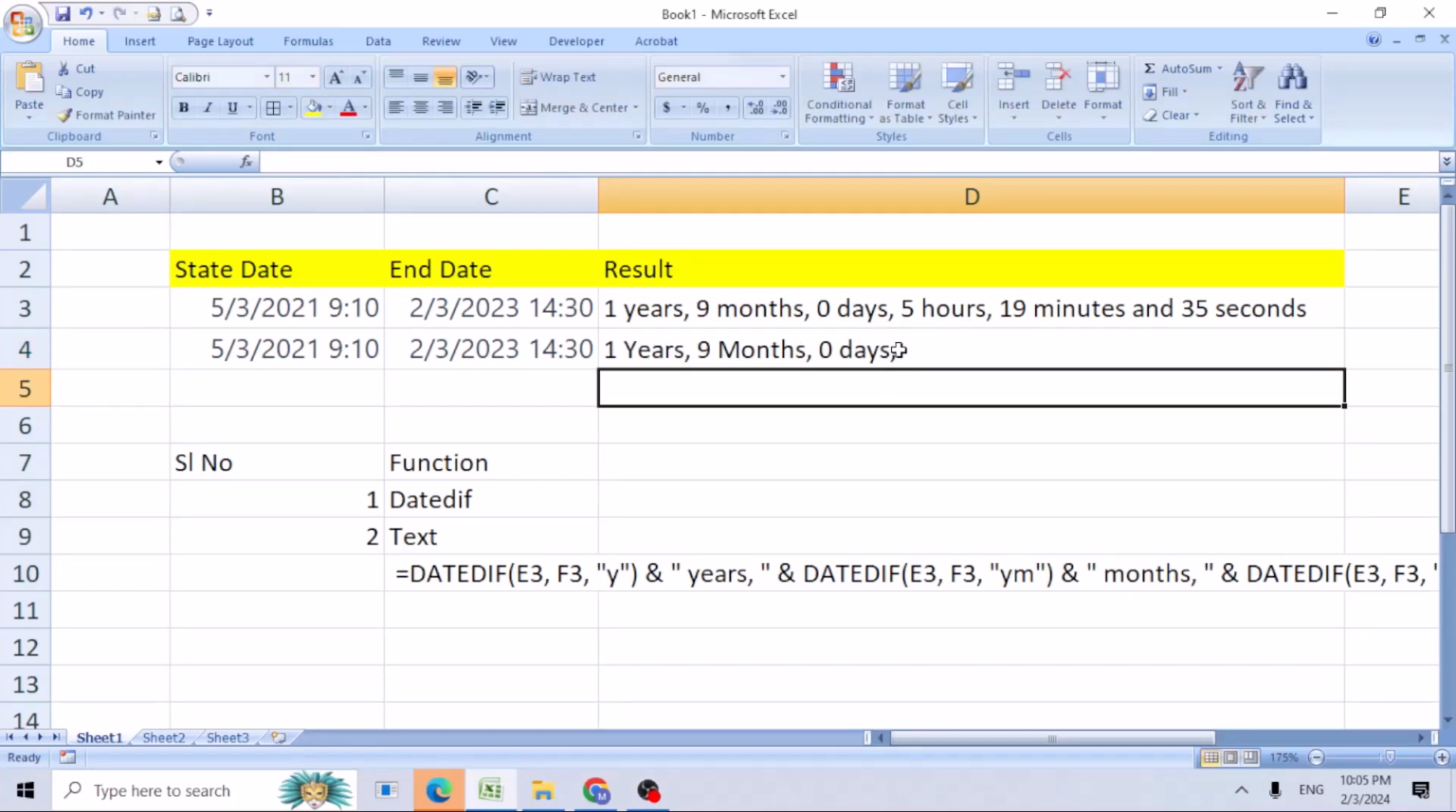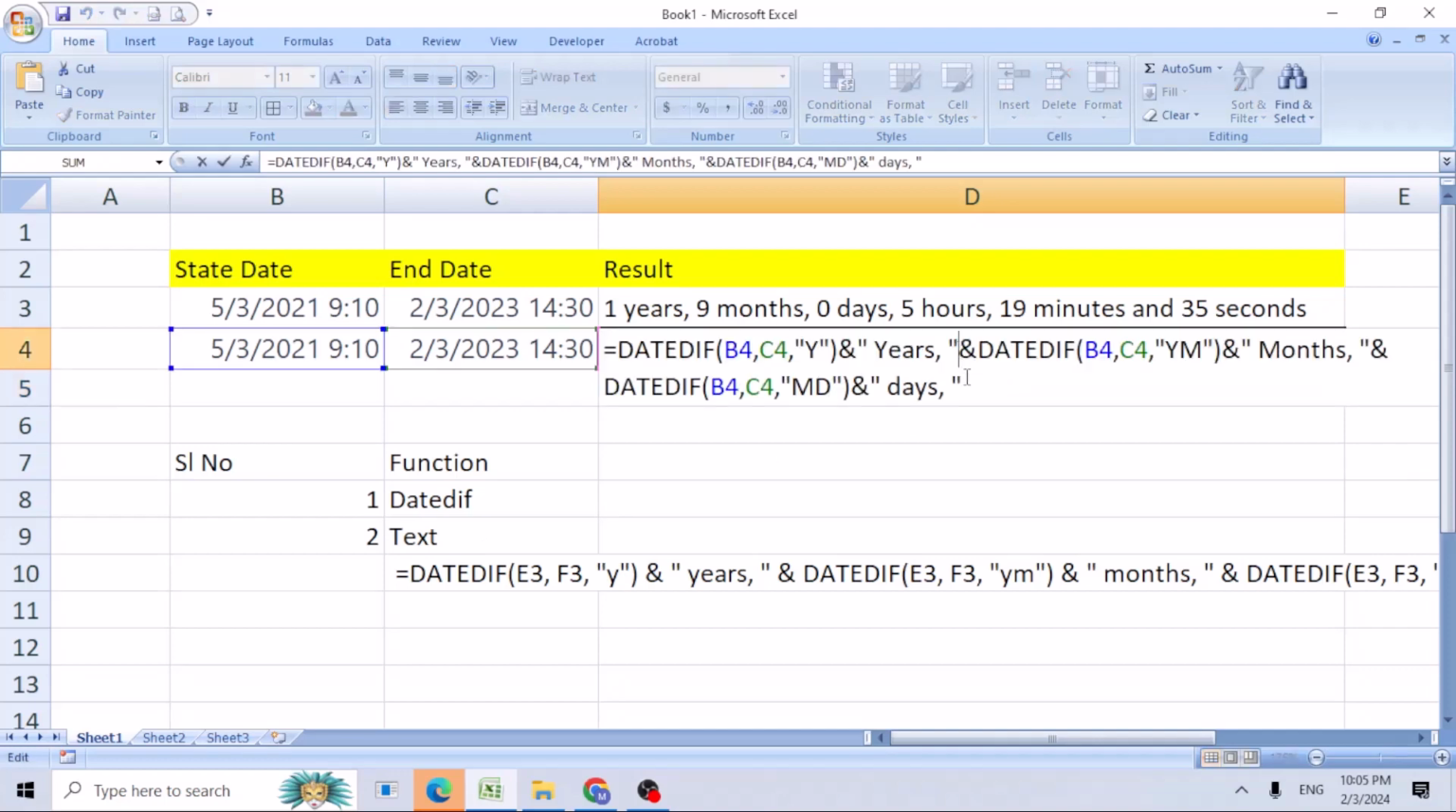So this we are getting till here. Now we need to get the hours, minutes, and the seconds. For that you will use the TEXT function. Again double click on it. After this you need to add an ampersand, because we are adding the formula again, TEXT, open bracket. Here we are subtracting the start date from the end date. Okay, comma. Now we need to get the hours, so I'll add a double quote, H for hours. After closing the double quote, again open a double quote and just type hours.